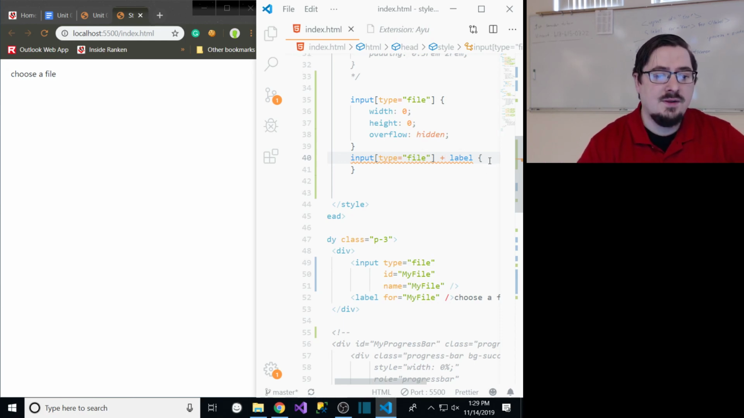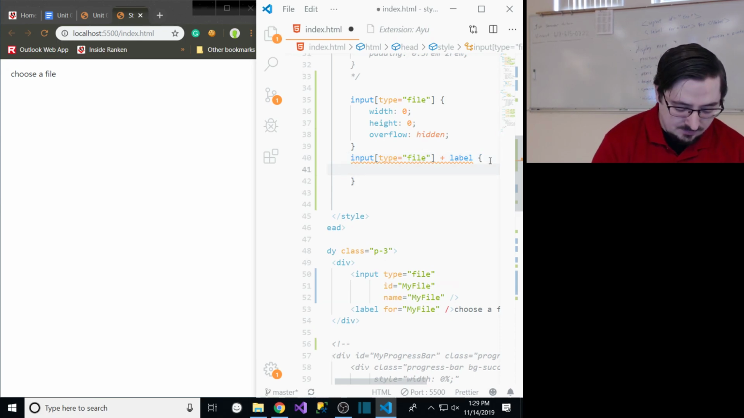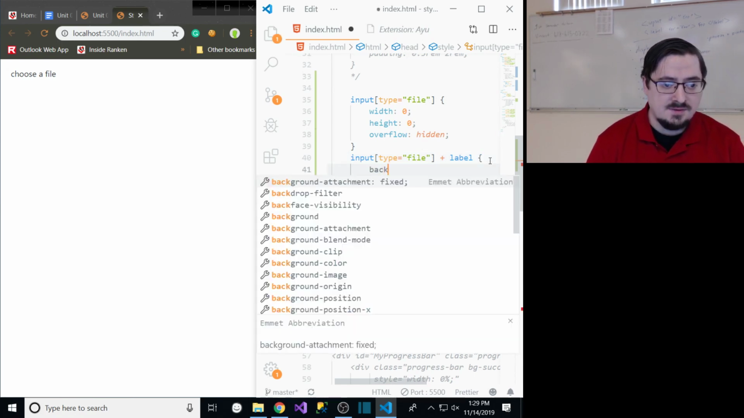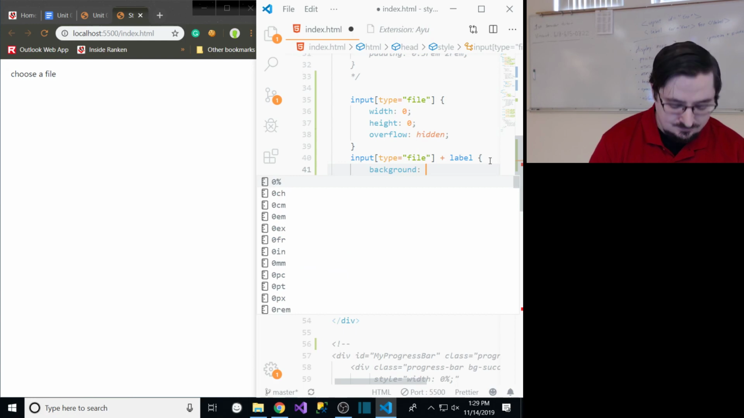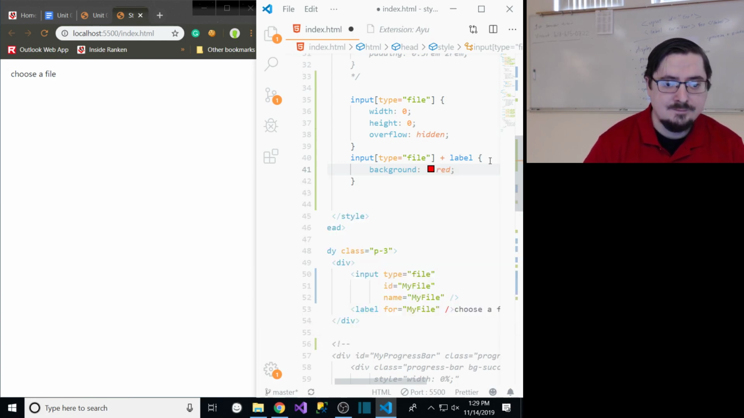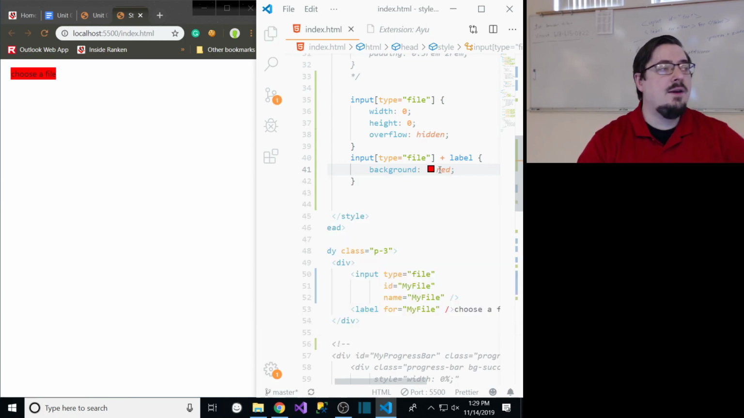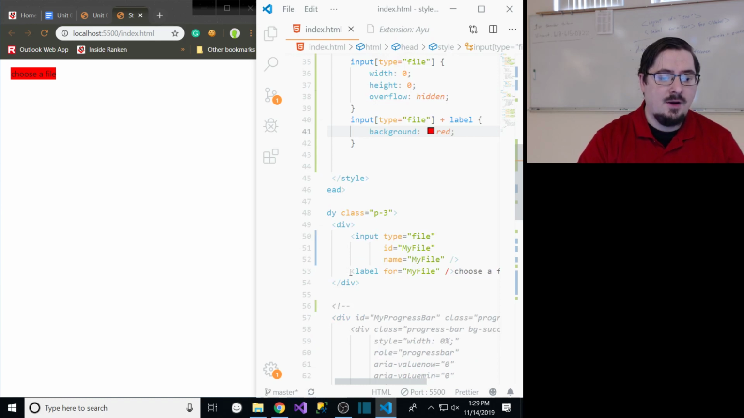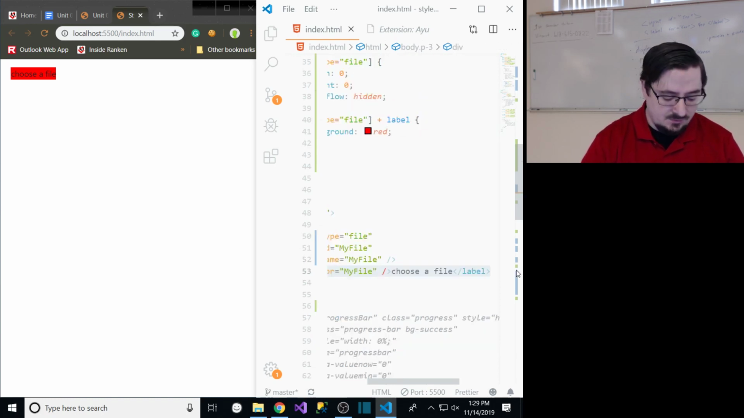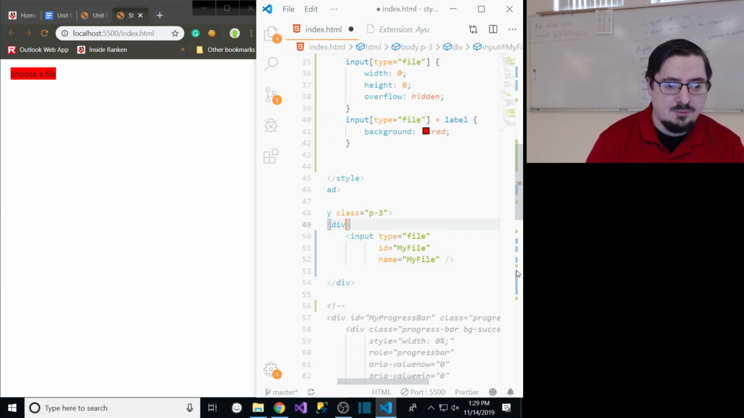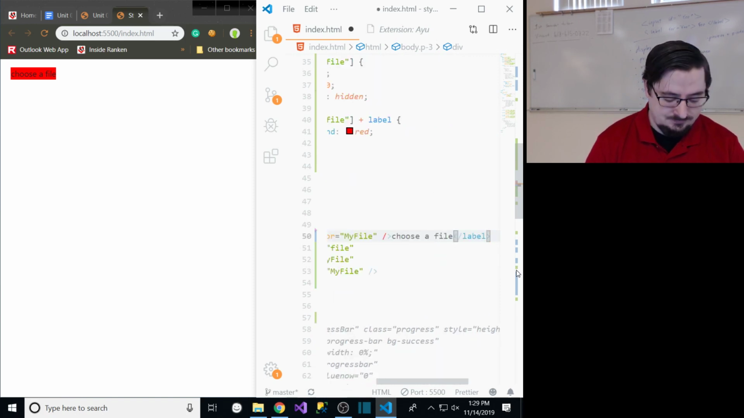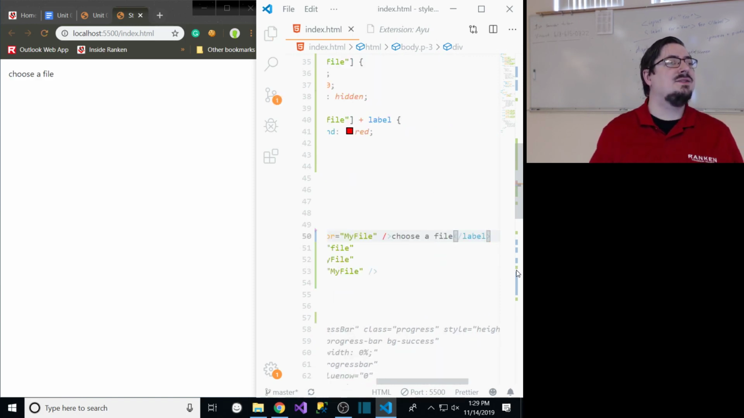So one of the things that means, let's say we're going to make this real quick, just make this background red. So right now that works. If I were to switch these around and put the label before, note that it doesn't work anymore, right? Because it only applies to the label that's after the input. Does that make sense?